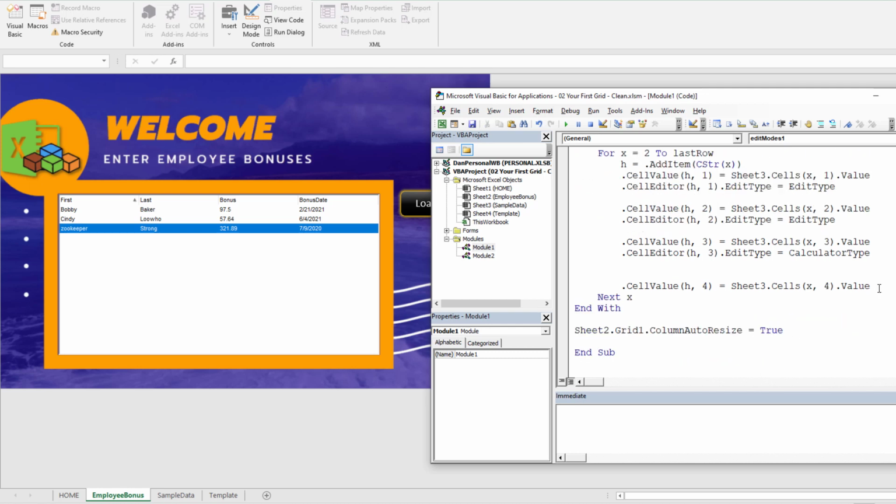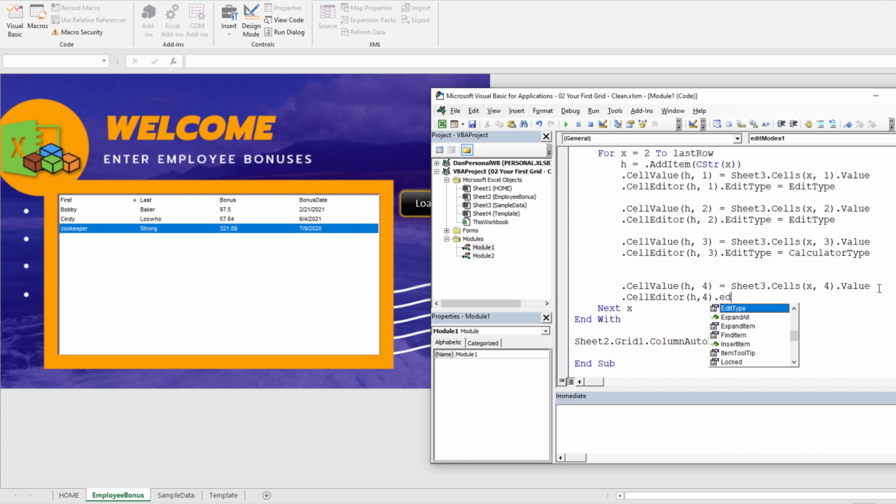While we're in the neighborhood, let's say .CellEditor(H, 4).EditType equals, and this one will use the date type. I'm going to hit tab after I type the word date. So this one will now be a date picker, which obviously everybody knows how to use.